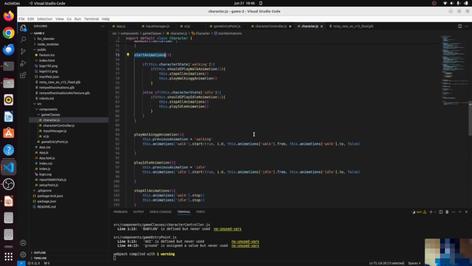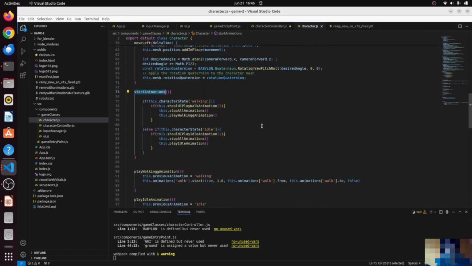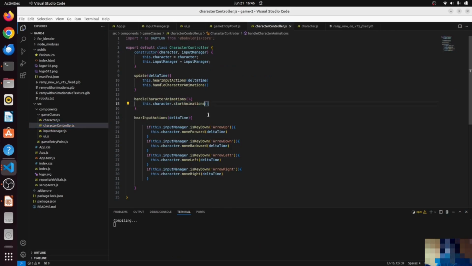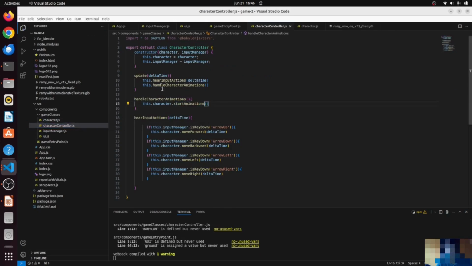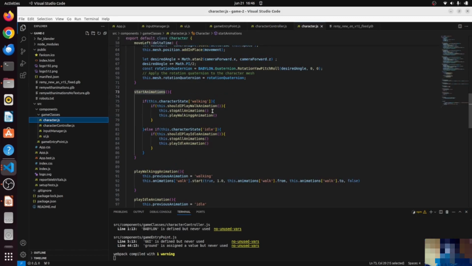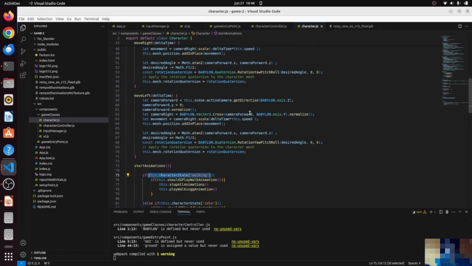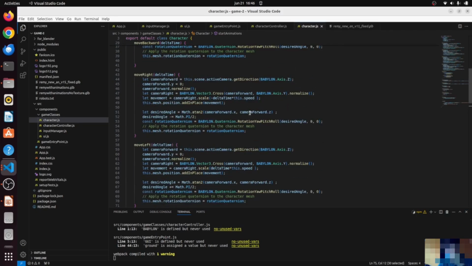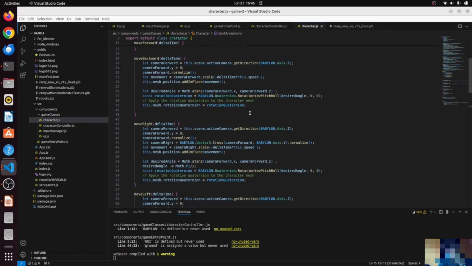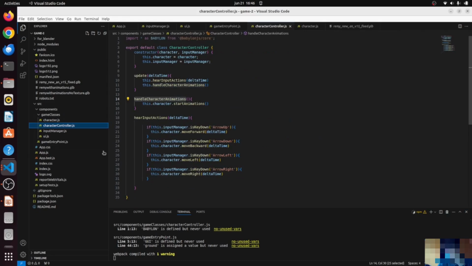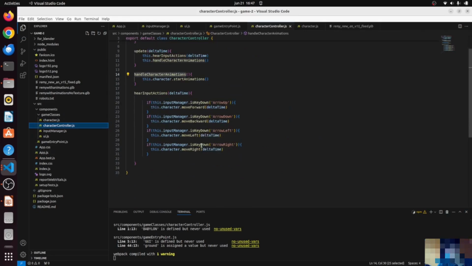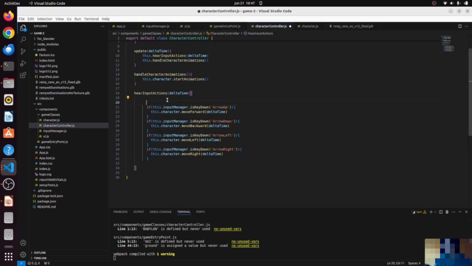So I completed the character controller for now. So I should loop and check for the animations and check for the inputs from the user. Now I realized that it's better to name everything walk instead of having walk and walking. This will avoid errors in the future.